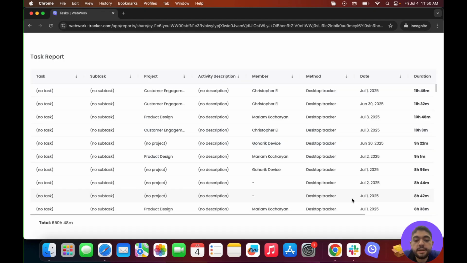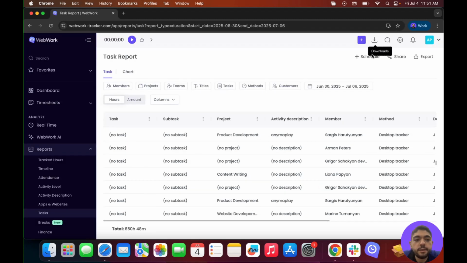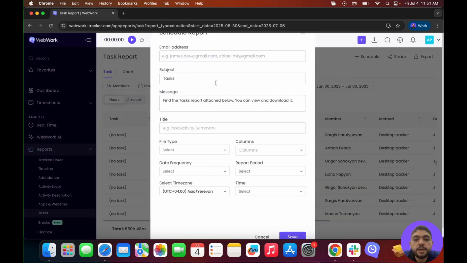Here's an example of how the link looks like. As you can see, I can view all the data. On this website, I do not have access to WebWork, but I can still view the data. And lastly, we have schedule report. From here, you can create automated reports that will be sent to your email.